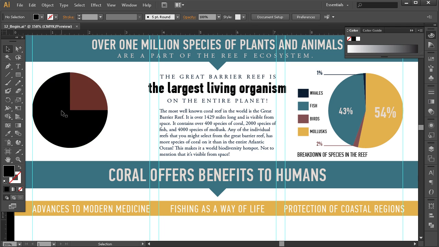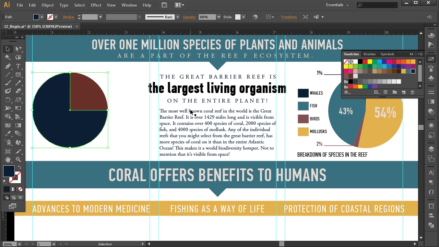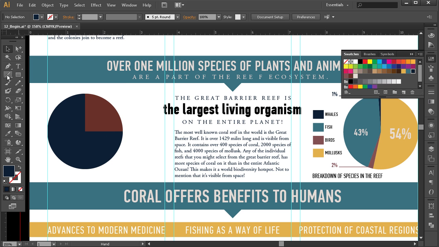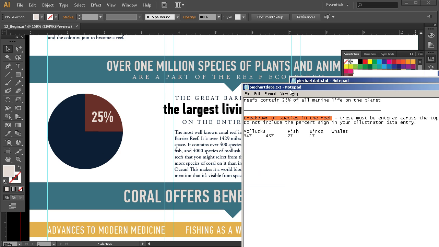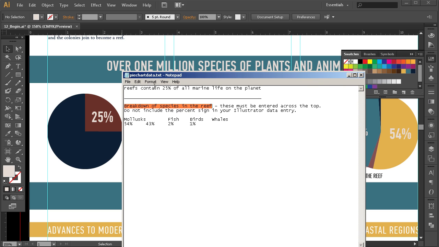We can just come in on this side and change this piece to the navy color, and then let's just go ahead and we'll put that same percentage, you see, bring this to the front up here, and we'll just change that to 25%. And then this area here is basically all other marine life. So if you read that, it says reefs contain 25% of all marine life on the planet. So this is basically all other marine life.